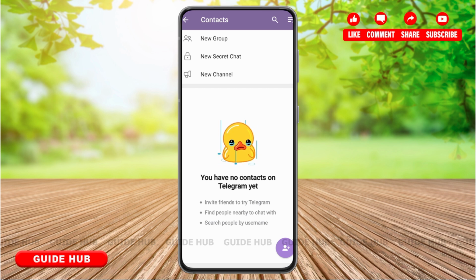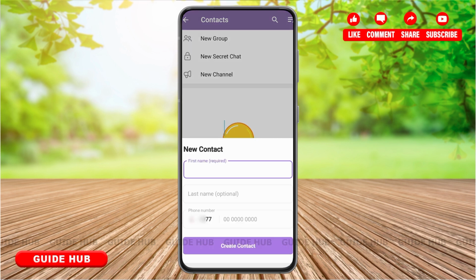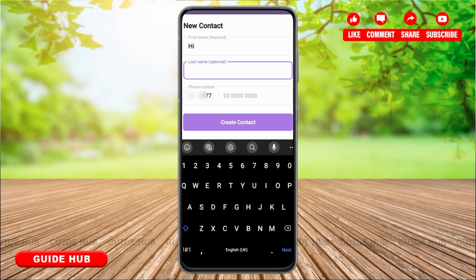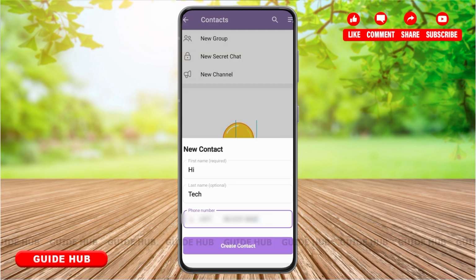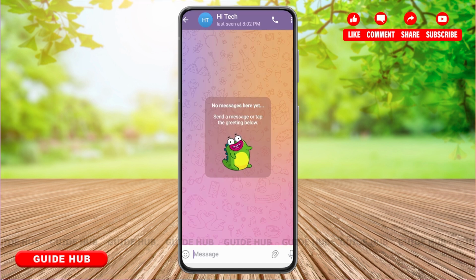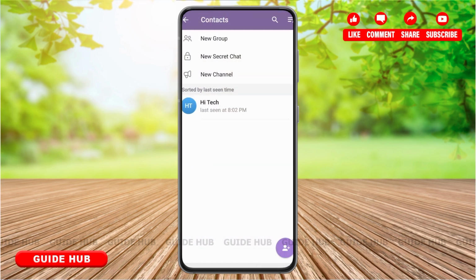Now, to add friends by using phone number, you'll have to tap on the plus-like icon on the bottom right corner of your screen. Here, you'll have to write their first name, and in the second box, you'll have to write their last name. Now, finally, in the third box, you'll have to add phone number. After you do that, you'll have to tap on Create Contact option. And just like that, you have successfully added friends on Telegram by using phone number.